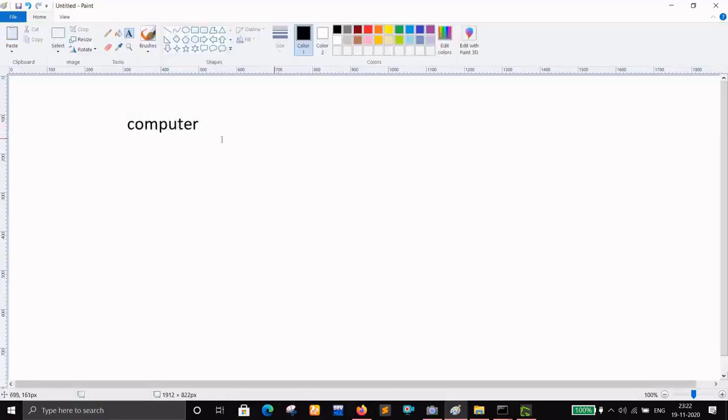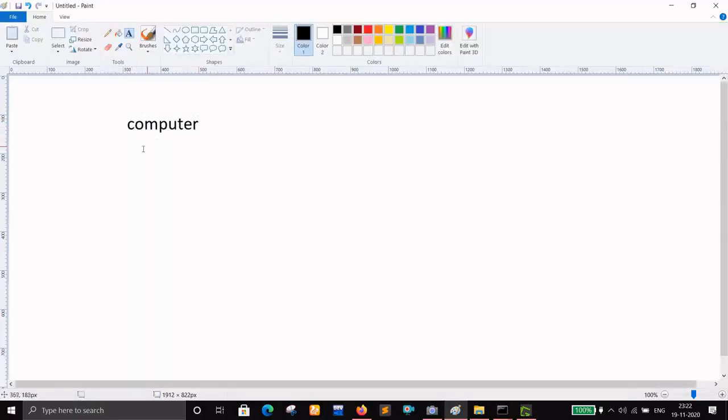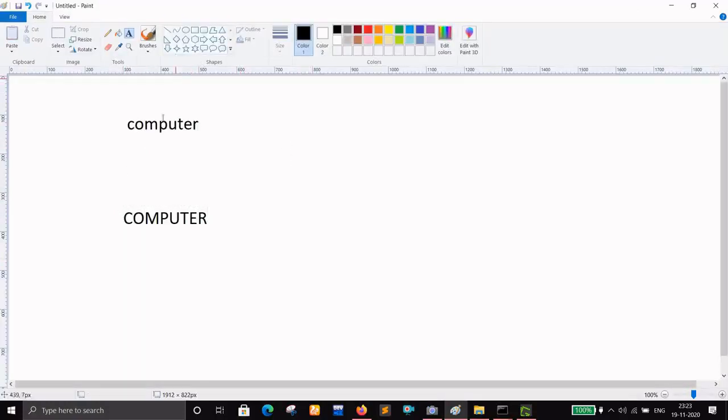So let's say I want to write a word, let's say computer. I said computer, and I want to convert each of these alphabets to uppercase. So this is what I want. Now what I would do is, this is a string, right? So string is an object.